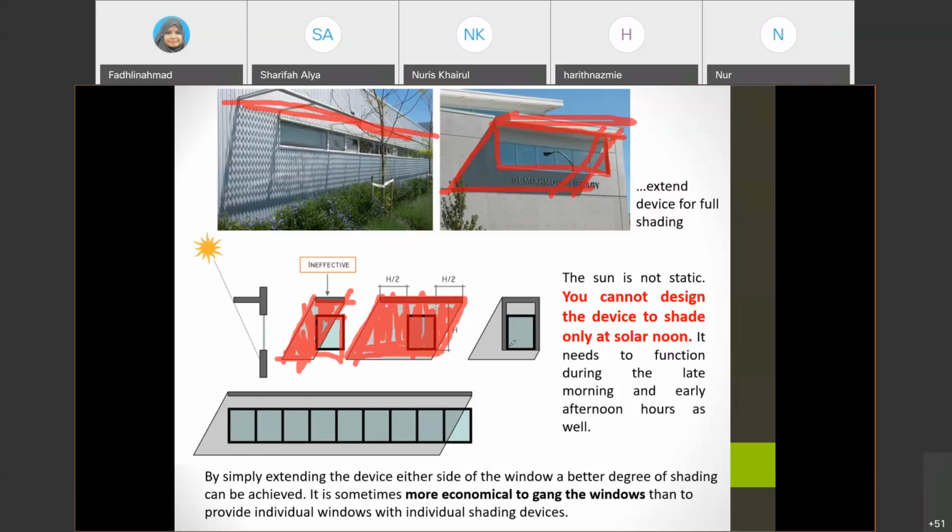And then how about this one? This one is also using a single window, but the overhang is put not only on the top of the window, but also on the side of the window, right? By simply extending the device to either side of the window, a better degree of shading can be achieved.